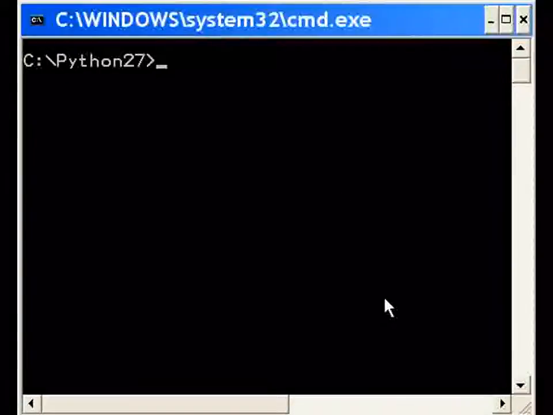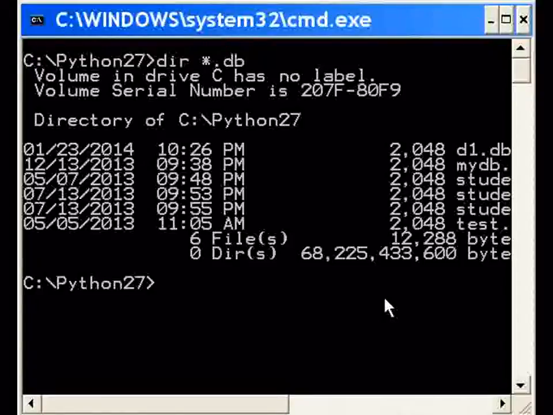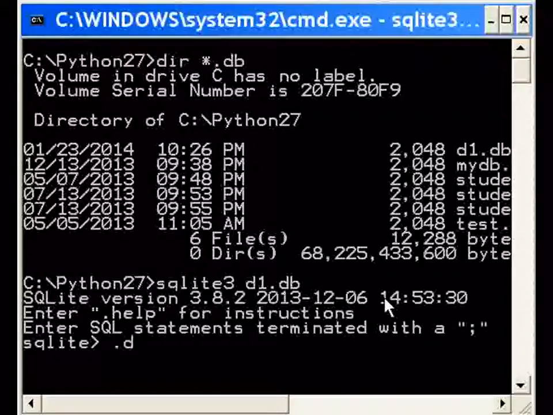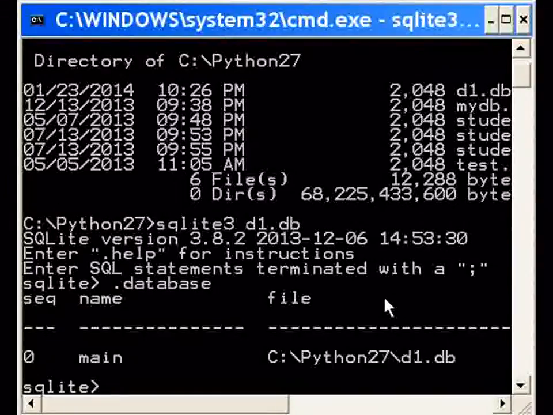The first thing I'm going to do is do a dir *.db. And I've got my d1.db over there. That's the one I'm looking for. And now I'm going to key in sqlite3 d1.db .database. And there it is. It's loaded into memory, ready to go.